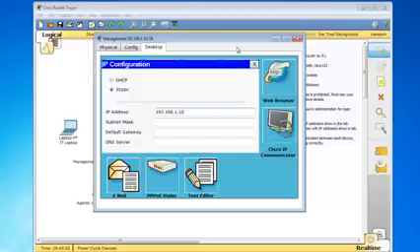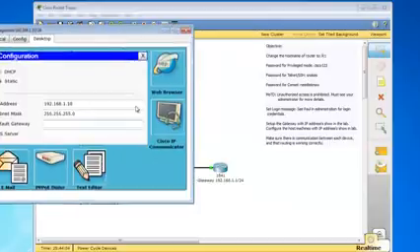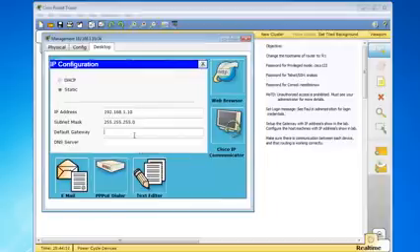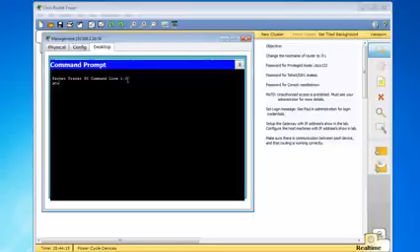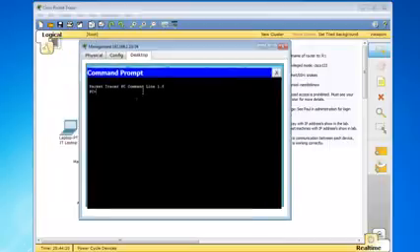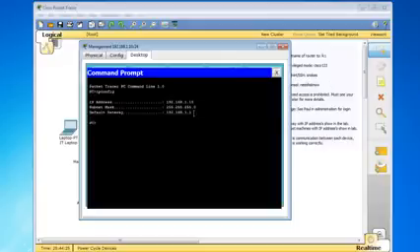192.168.1.10. Subnet mask should auto populate, and default gateway is the gateway of our router. So it's 192.168.1.1, and just save it. And we can make sure that we set that correctly, and we can do an ipconfig. And there we go.